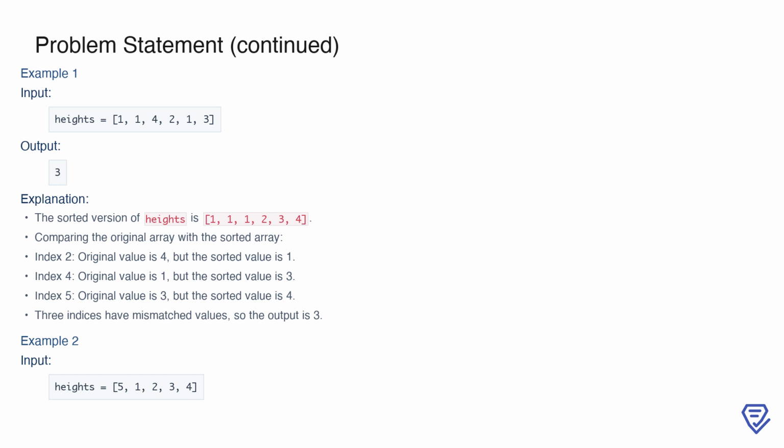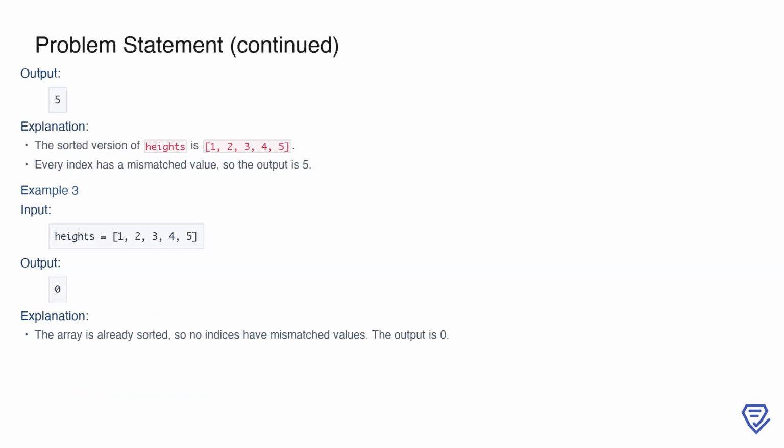In another example, the input array is 5, 1, 2, 3, 4. For the second example, the input array 5, 1, 2, 3, 4 sorts to 1, 2, 3, 4, 5. When we compare the two arrays, every index has a mismatched value. At index 0, for instance, the original value is 5, while the sorted value is 1, and this pattern continues for all indices. Since all 5 indices have mismatches, the output is 5.